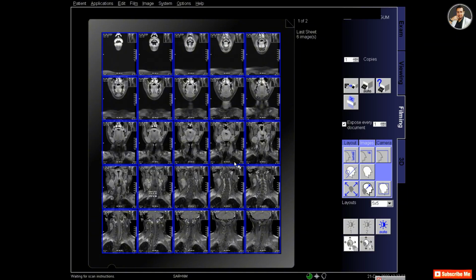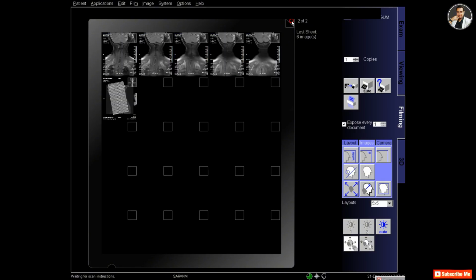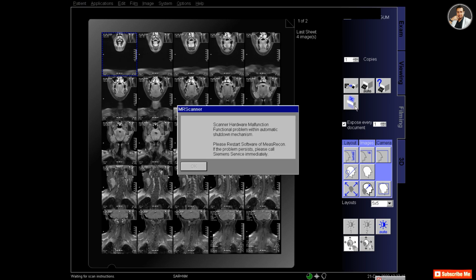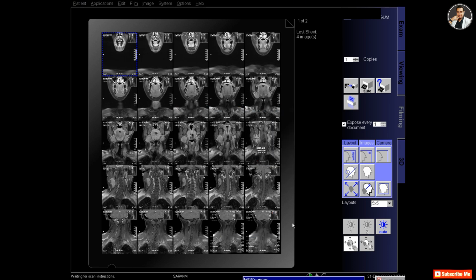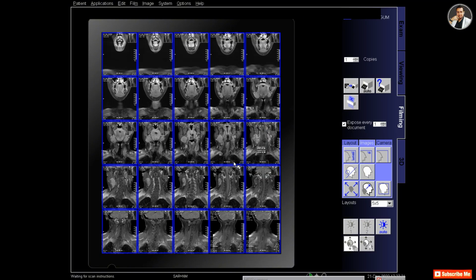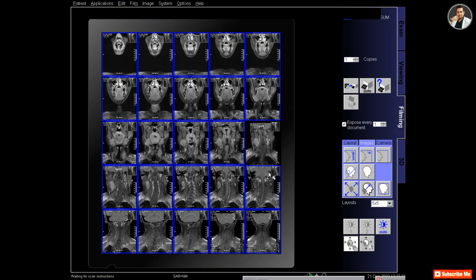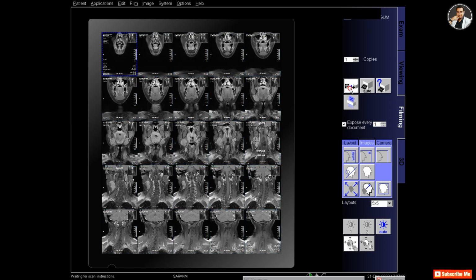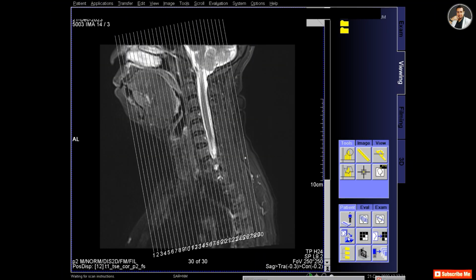Actually I'm using 5 into 5 for all the films in this MRI for neck, and I have to delete extra 5 images to make it in one film. And now it's 25 images. Extra images have been deleted, and adjust the zoom of the image and then print out.